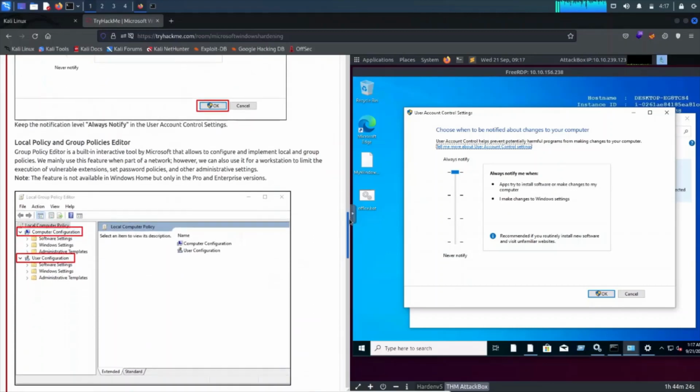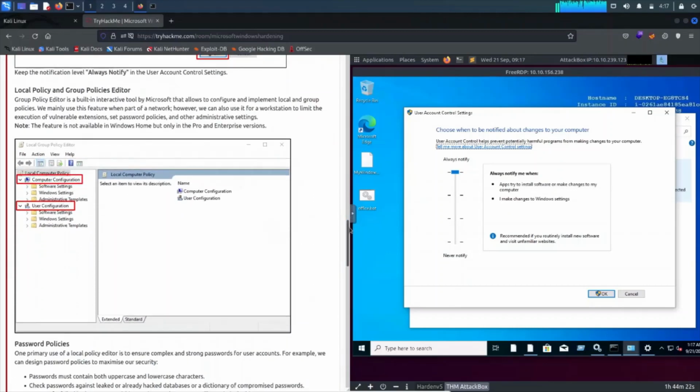So moving on, we have local policy and group policy editor. It is a built-in interactive tool by Microsoft that allows you to configure and implement local and group privileges. So basically this is used when you are part of a network, but here we are using only a simple workstation. Not many machines are there, only one machine. So note, this feature is not available in Windows Home but only in the Pro and Enterprise editions.